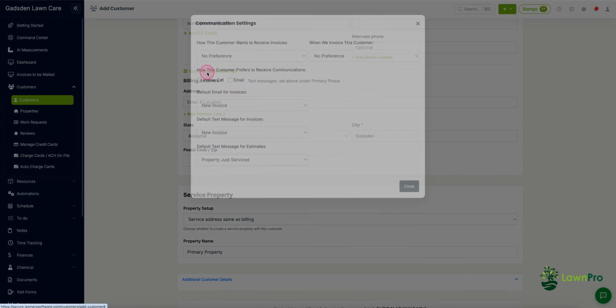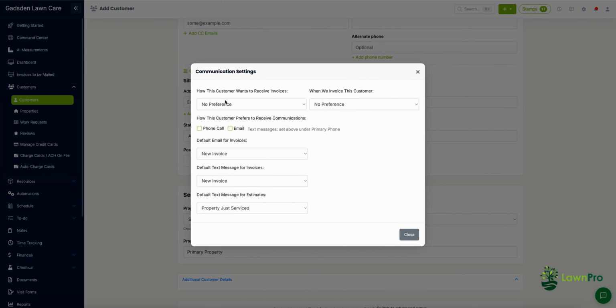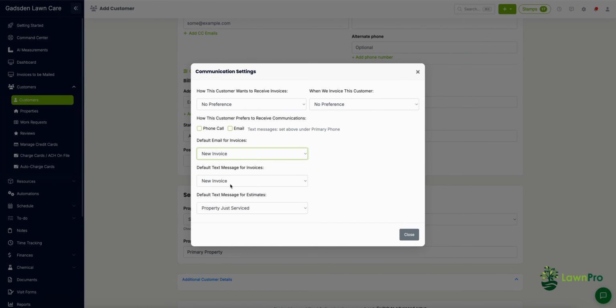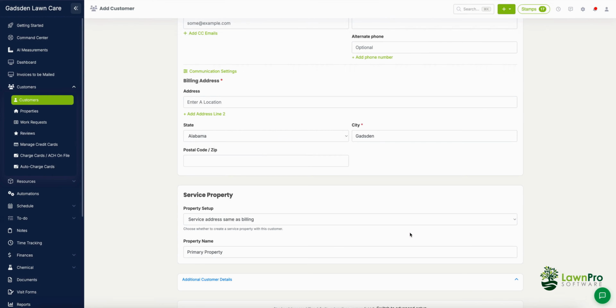For communication settings, click here, and you can choose how the customer wants to receive their invoices when you invoice this customer. These two are just for your reference. They don't affect how the system creates their invoice. You can choose how the customer prefers to receive communication. You can choose the default email for invoices and the default text for invoices, as well as the default text for estimates. It shows the ones that are already set to default for your account, but you're also able to change them to any other email templates or text templates.